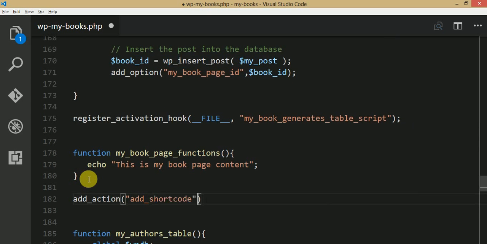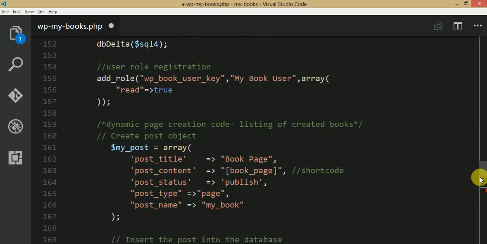Within this add_shortcode function, let me say that this is the shortcode we have created. Just copy this function name and paste it here. Actually, we are doing it wrong: we need to cut add_shortcode from here and paste it here. For the post content we have given book page.